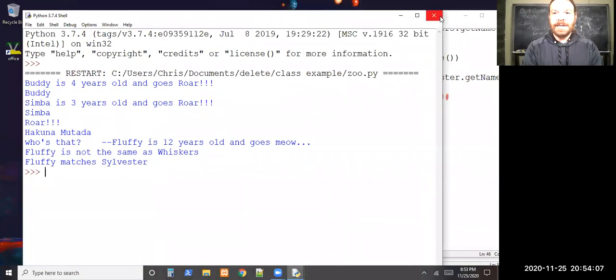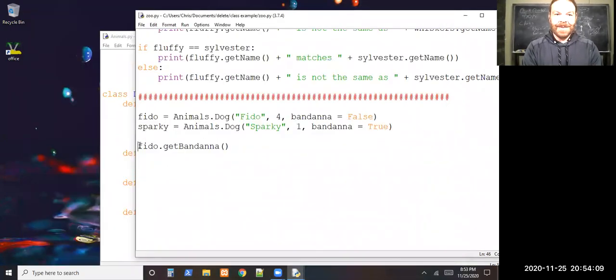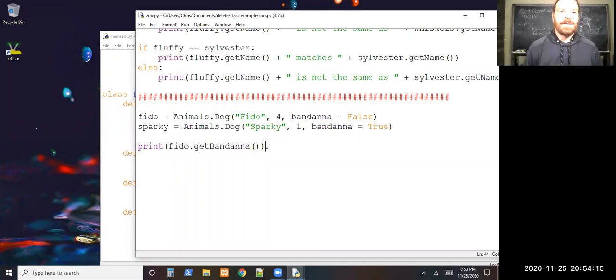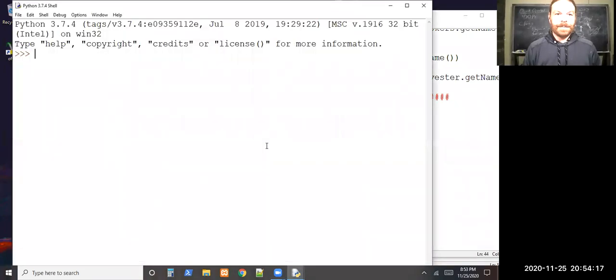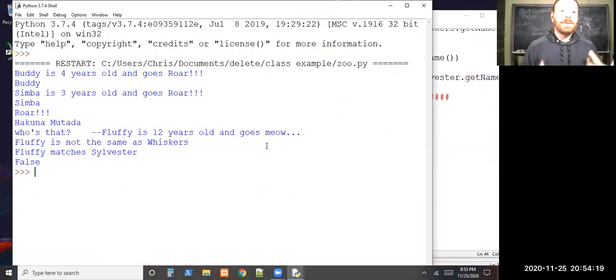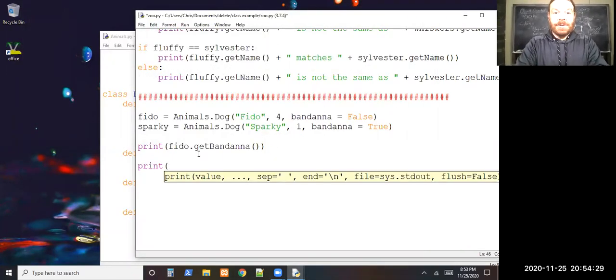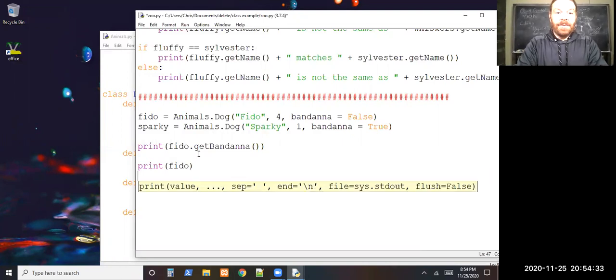Oh, I guess I should print that. Print Fido get bandana. There we go. So he didn't wear a bandana, so it returned false for that one. And I guess the last thing in this example is I'm just going to print out those two objects. Print Fido, print Sparky.